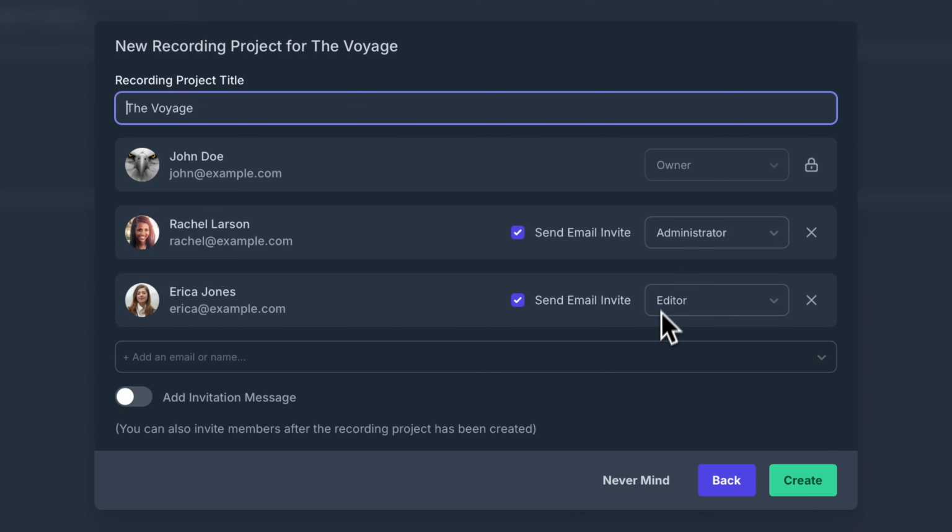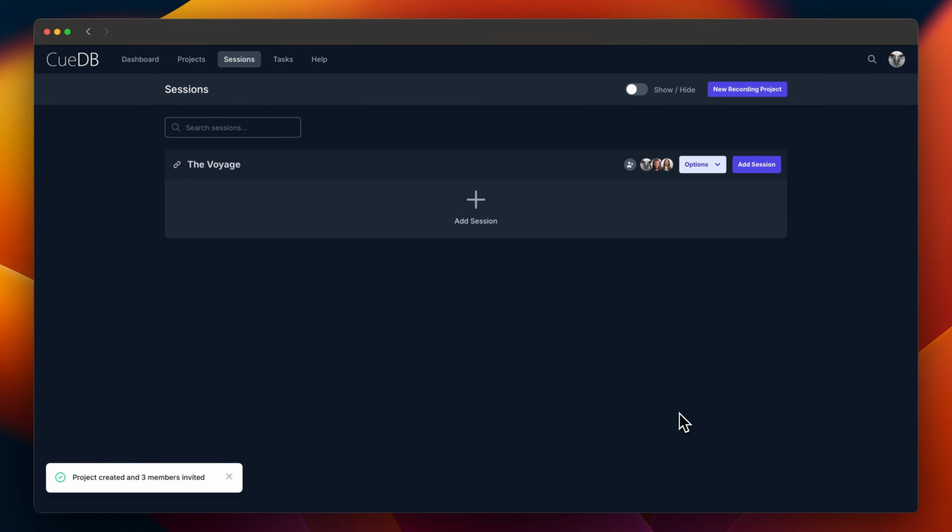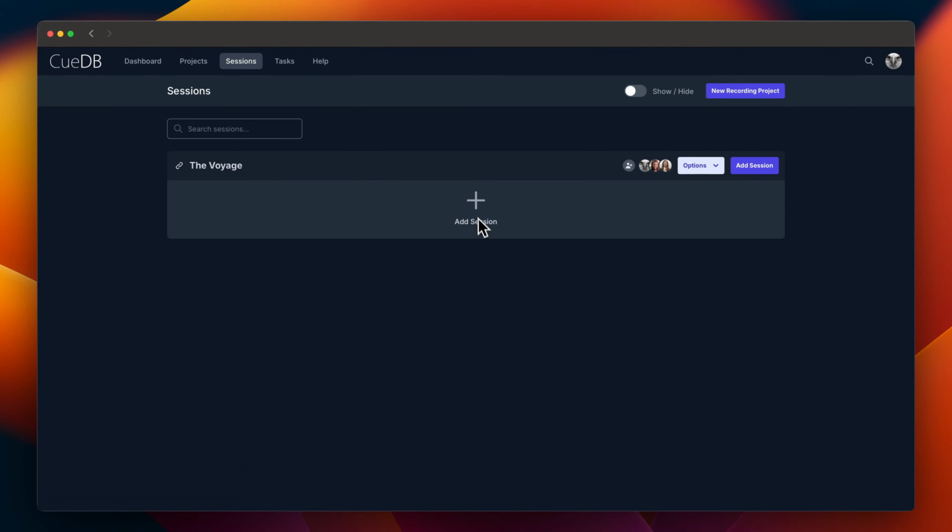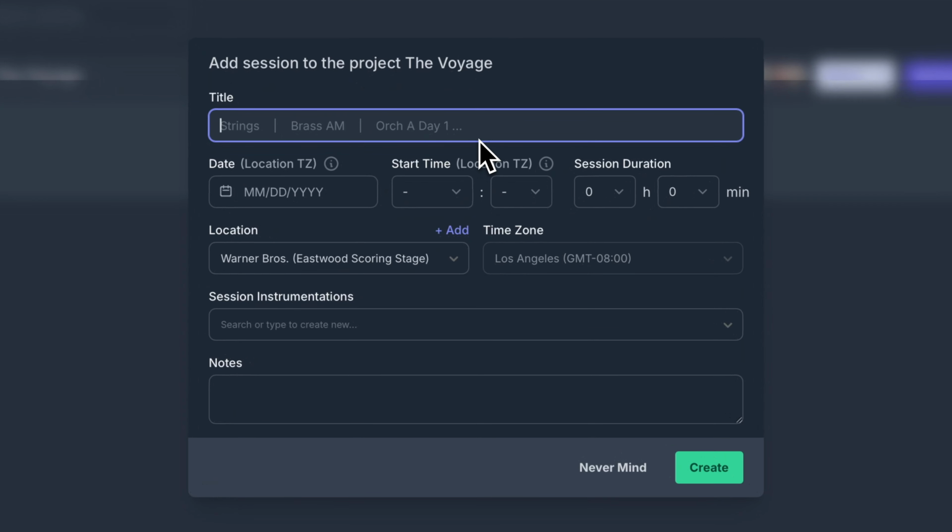All members, except for viewers, will be invited to your recording project, and you can add and remove members as you wish. For example, you may want to add a recording engineer to your recording project, but not to the composition side. Once the recording project has been created, we can add a session. Let's add a strings AM session.